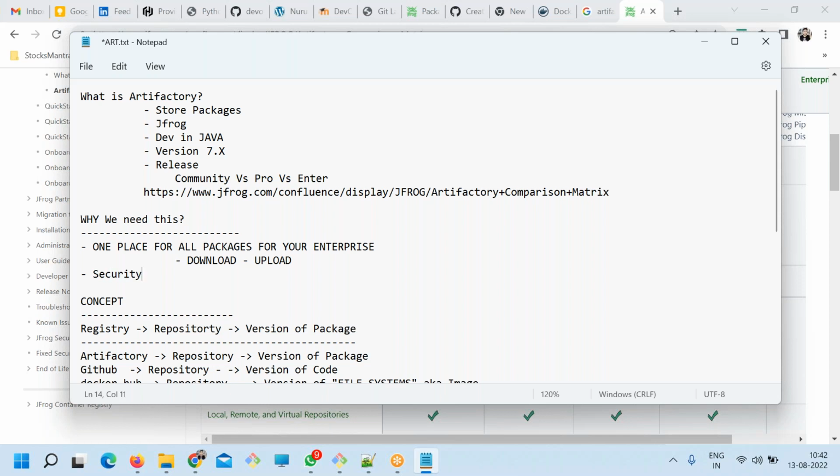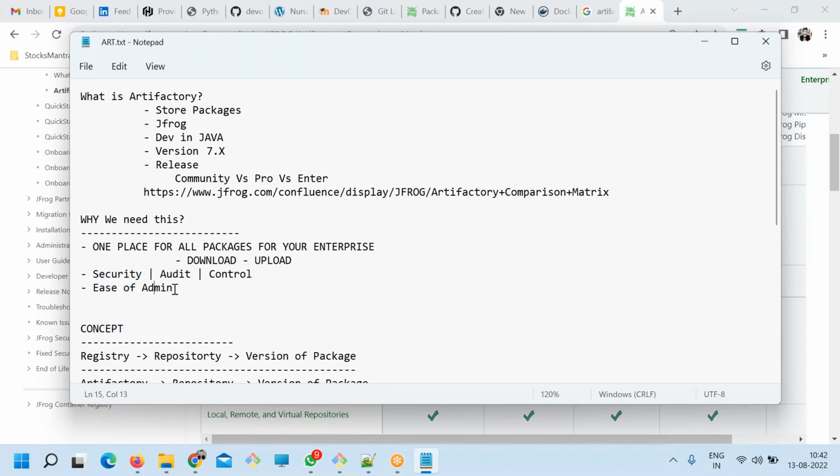Security is another reason. Not everyone will have access to upload and download the packages, but you can restrict it. Security, audit, control, all these things you can implement if you have one place, right? Ease of administration. Ease of administration means what? You can delete an entire repository, you can clean up, you can create users, create a group, set the permissions, take a backup, and restore it. So if you have everything centralized, you can do much more.